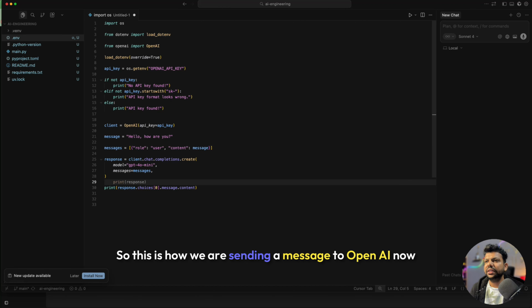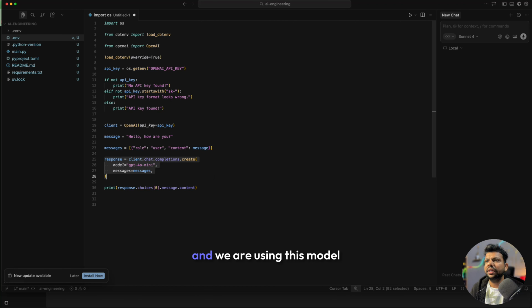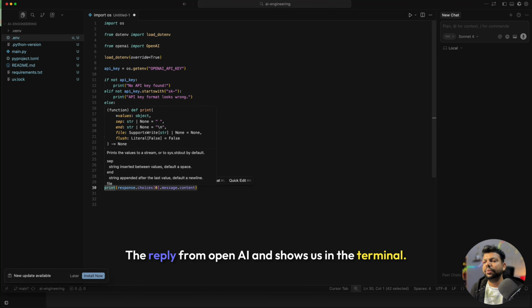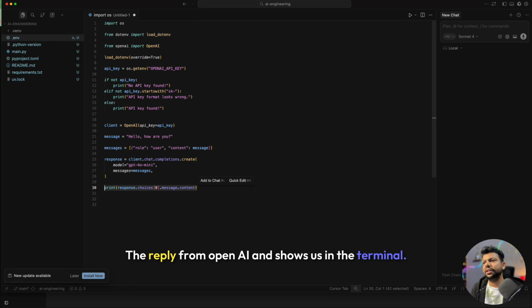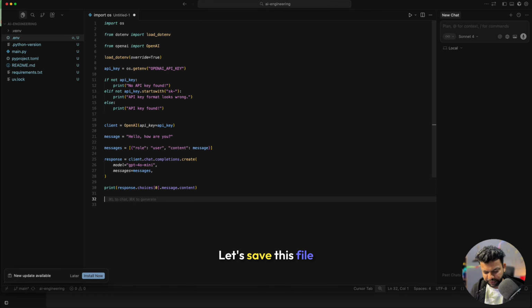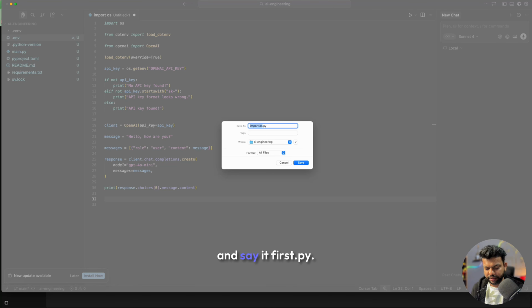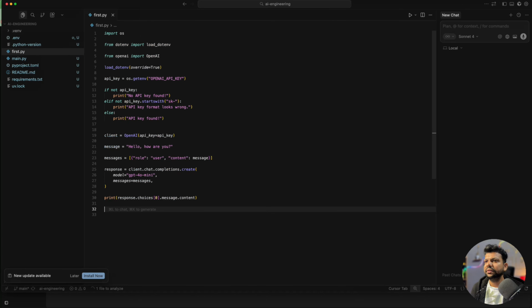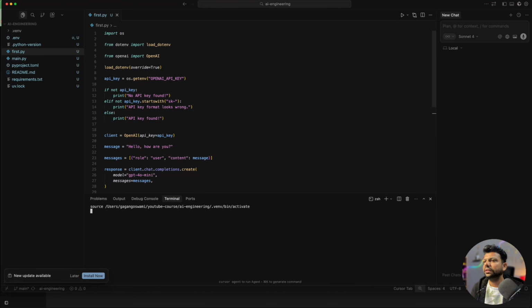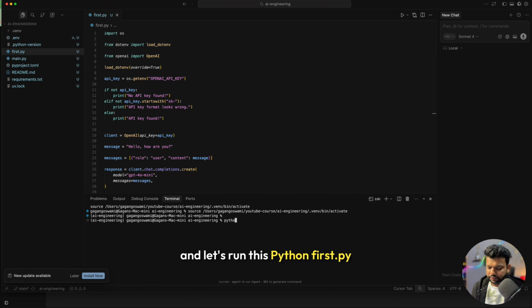So this is how we are sending a message to OpenAI now, and we are using this model. And here we are passing all the messages. The messages have this role, and it is getting the variable value from this one. So this last line actually extracts the reply from OpenAI and shows it to us in the terminal. Let's save this file and name it first.py. Yeah, that's fine. Save. Let's open the terminal and run this.